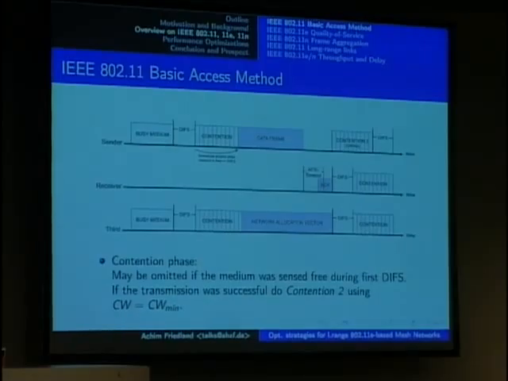At the end of every successful transmission, you have another contention, so that the station who accessed the channel this time won't send the next frame immediately, but will wait a random time and let other people try to access the channel.